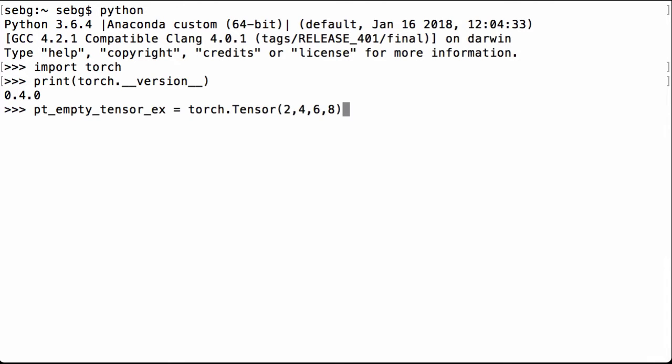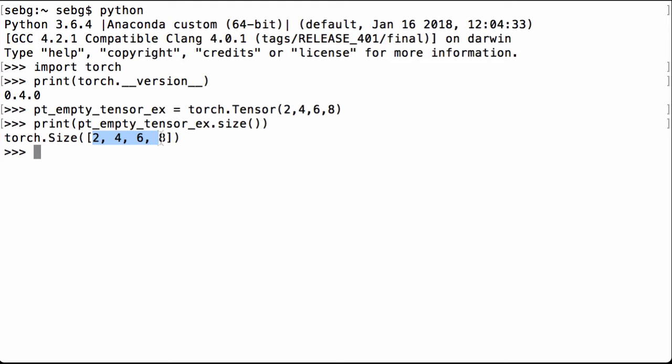Let's now create a PyTorch tensor of size 2 by 4 by 6 by 8 using the PyTorch.tensor operation, and we want the dimensions to be 2 by 4 by 6 by 8. This is going to return to us an uninitialized tensor, which we assign to the Python variable pt_empty_tensor_x. Let's check what dimensions our pt_empty_tensor_x Python variable has. We see that it is a 2 by 4 by 6 by 8 tensor.